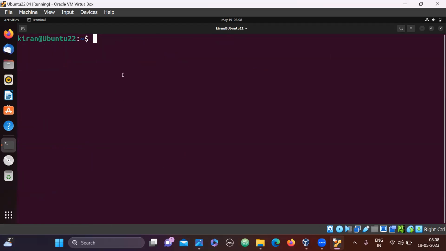Okay, let me move to the third way. Before moving to the third way, I'll just remove the folders. Let me clear the screen. Now we can do the things with hyphen p, that is absolute path.